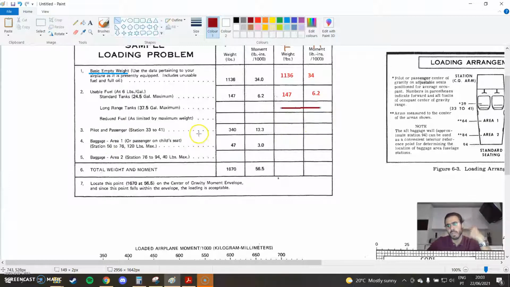Pilot and passenger, I'm currently, let's say, 65 kgs. Let's say that my student also have 65 kgs. Put together, it's gonna be 130 kgs. So let me write it down so you can be here with me.